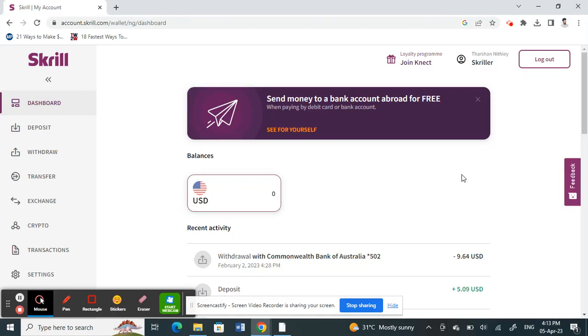So today in this tutorial, I'm going to quickly show you how to add a bank card on Skrill. So firstly, open up Skrill, go to skrill.com and log into your account. Once you've logged into your account, you're on your dashboard here. When you get to this screen, what you have to do is click on the deposit option.